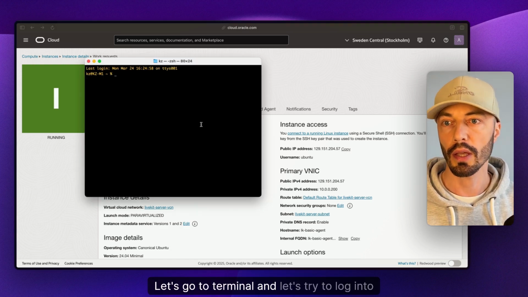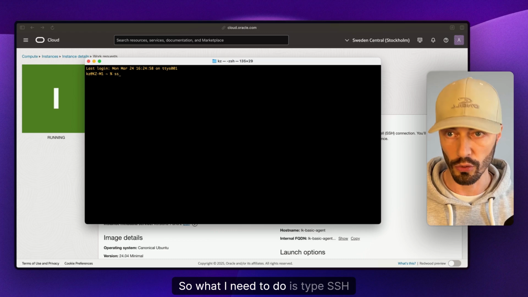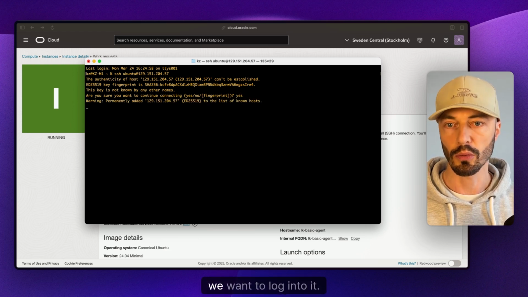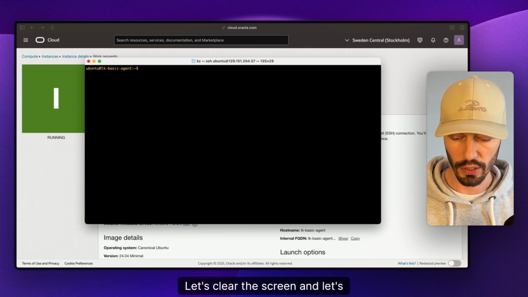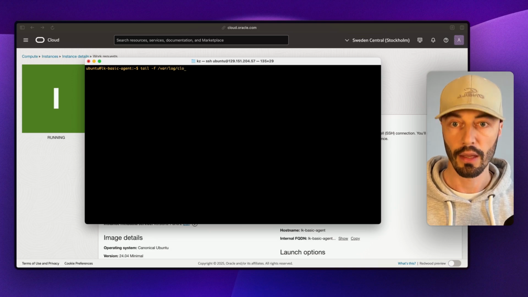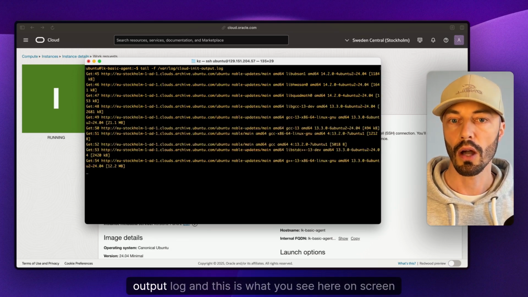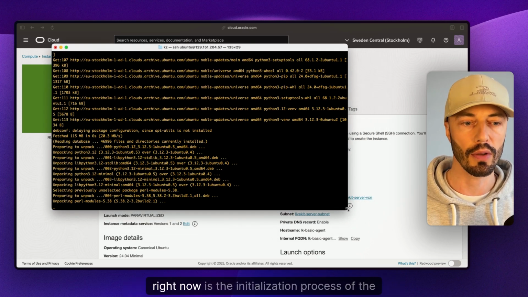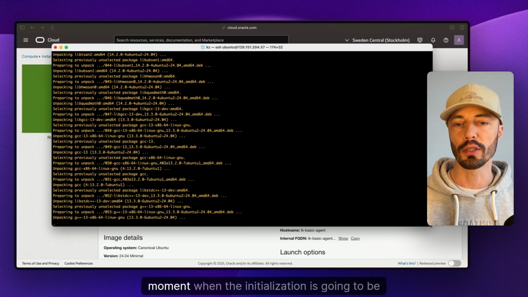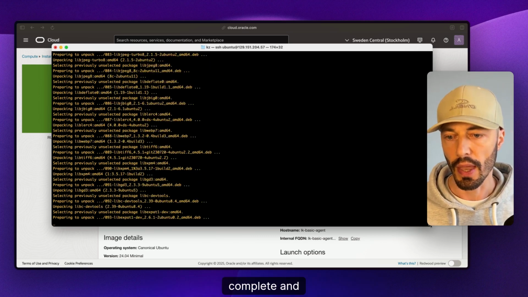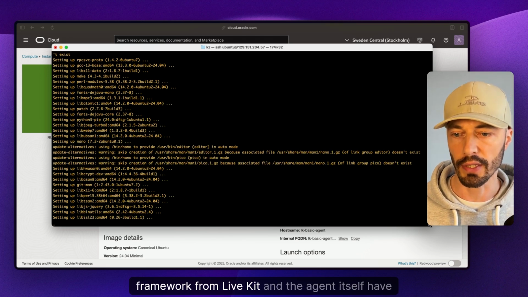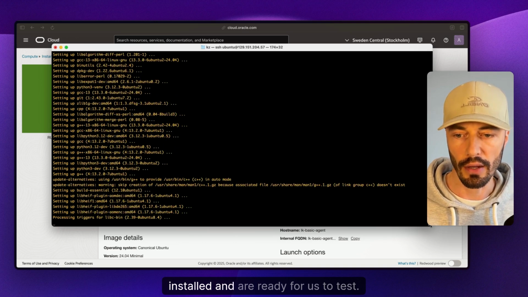Let's go to terminal and let's try to log into that. So what I need to do is type SSH Ubuntu and the IP address. So yes, we want to log into it. Let's clear the screen and let's see the logs under /var/log/cloud-init-output.log. And this is what you see here on screen right now, the initialization process of the Linux machine that we can observe just to pinpoint the exact moment when the initialization is going to be complete, and the whole of the machine, all of the Linux operating system, including the agent framework from LiveKit and the agent itself, have been initialized, installed, and are ready for us to test.